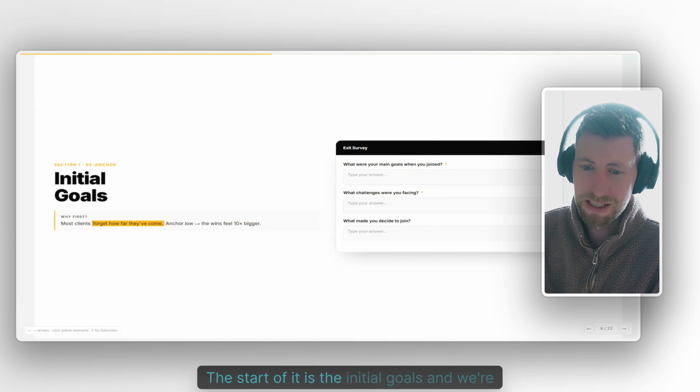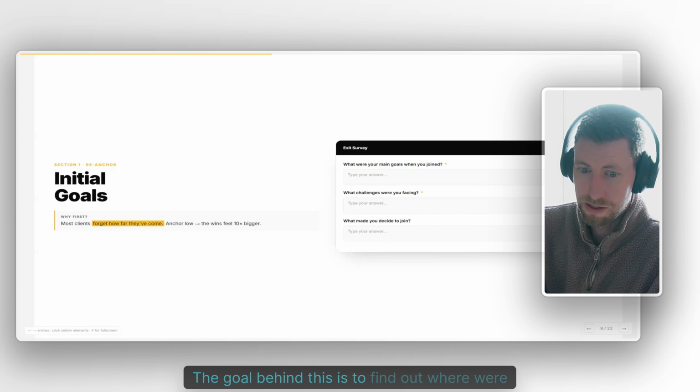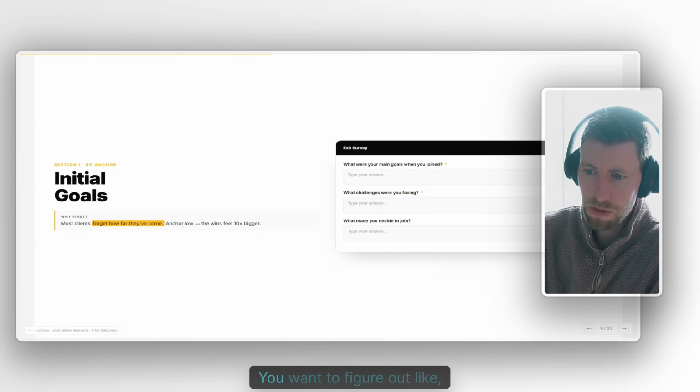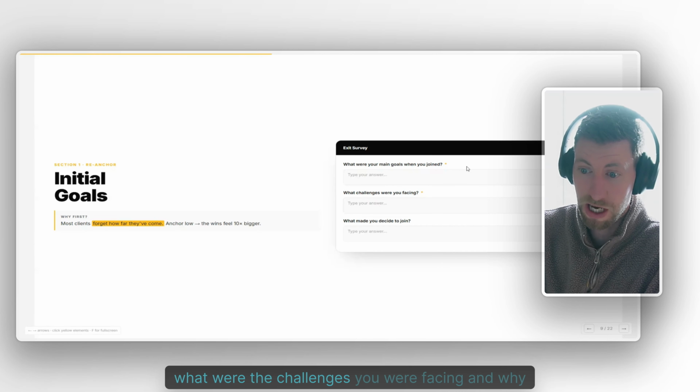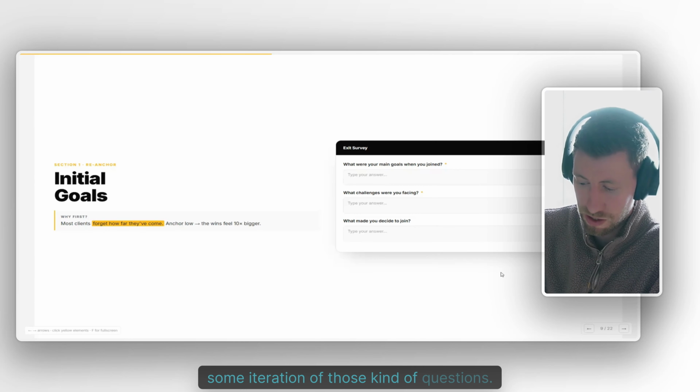The start of it is the initial goals, and we're going to ask them questions like this. The goal behind this is to find out where they were when they started working with you. I know you're like, all right, basic, but just trust me on this. We want to figure out what their main goals were, what challenges they were facing, and why they decided to join. Some iteration of those kinds of questions.